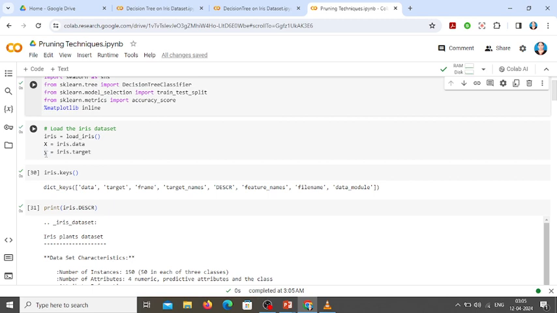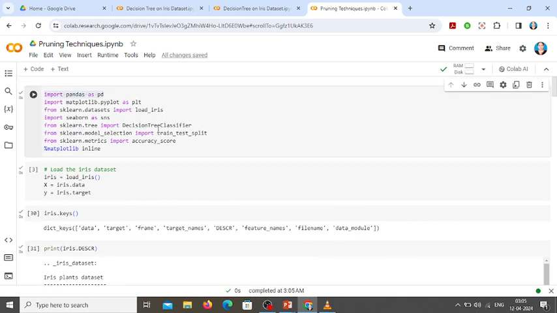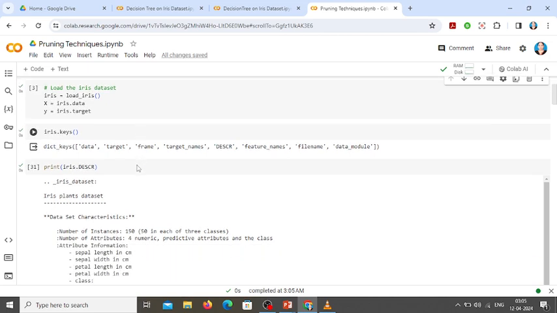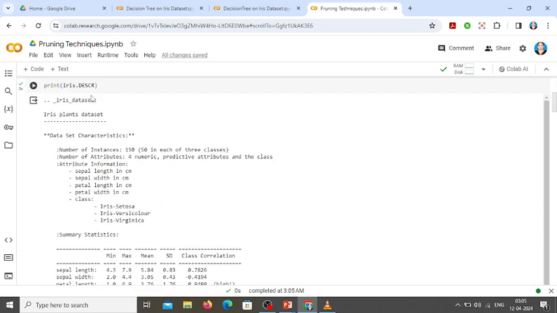The iris dataset is a common dataset that everyone is using. Here in the description we will understand the data. In the iris dataset, the sepal length, sepal width, petal length and petal width, these four attributes are there, and based on these they are predicting the class of the flower. The flower may be setosa, versicolor or virginica. So these are the categories, and this is one of the most popular classification problems.